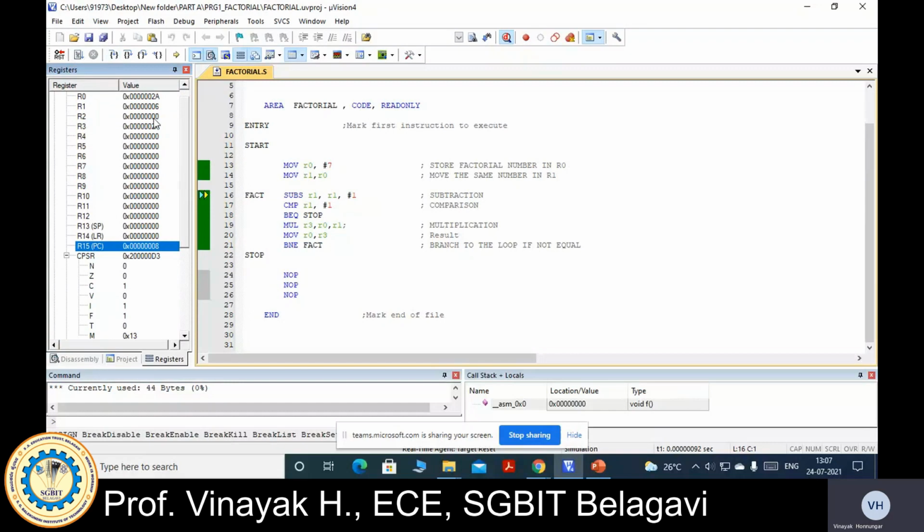Now R1 was 6. I have to subtract 1 from it, so it becomes 5. Now this 5 is compared with 1. It is not equal, so it is going to go into the multiplication. The branch on equal instruction is not executed. It will go to the multiplication instruction. So again, 2A is multiplied with 5 and stored in R3. As soon as I execute, R3 becomes D2. Now this D2 has to move into R0.